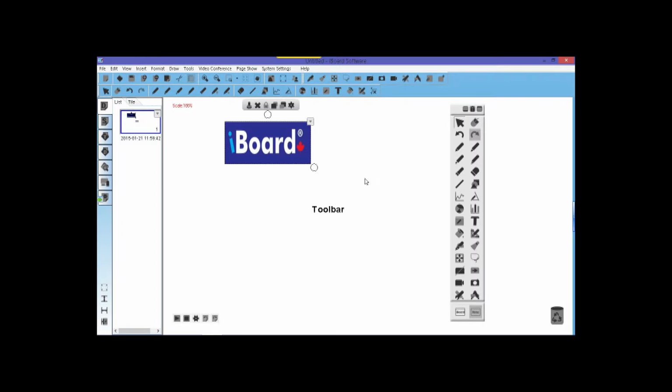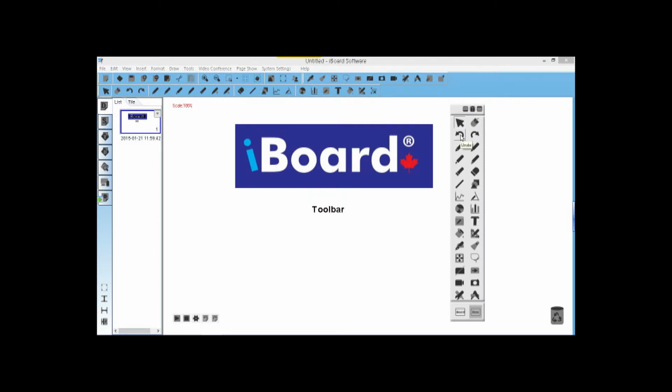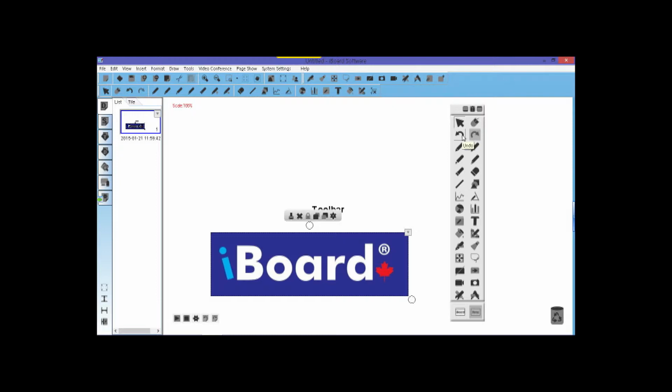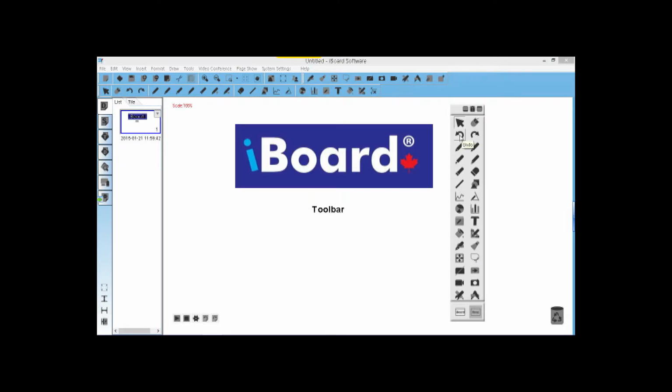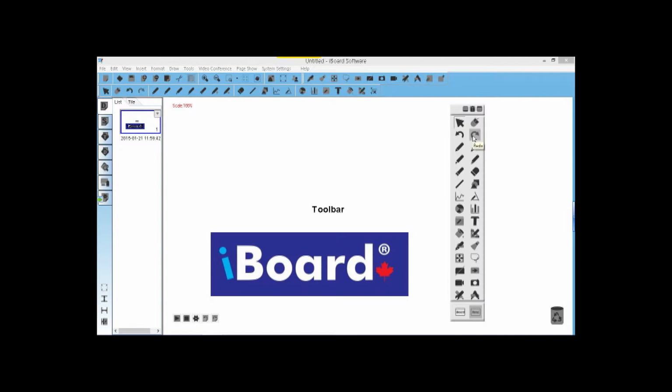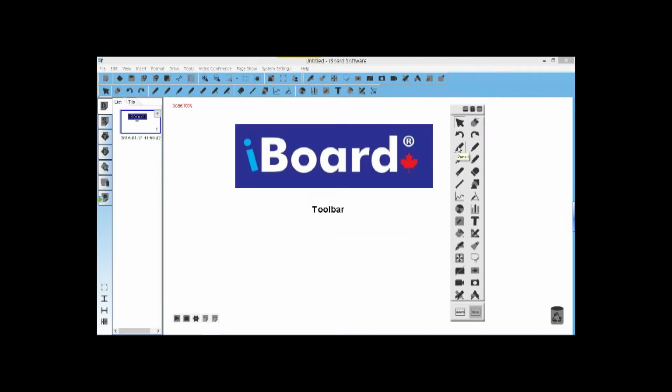If you make a mistake, very easy, because you have this button right here, which is the undo button. If you move the item somewhere else and you want to undo, you can undo. And if you want to redo, you have the redo button right there. Very easy to use. Then you have this tool, which is the pencil.